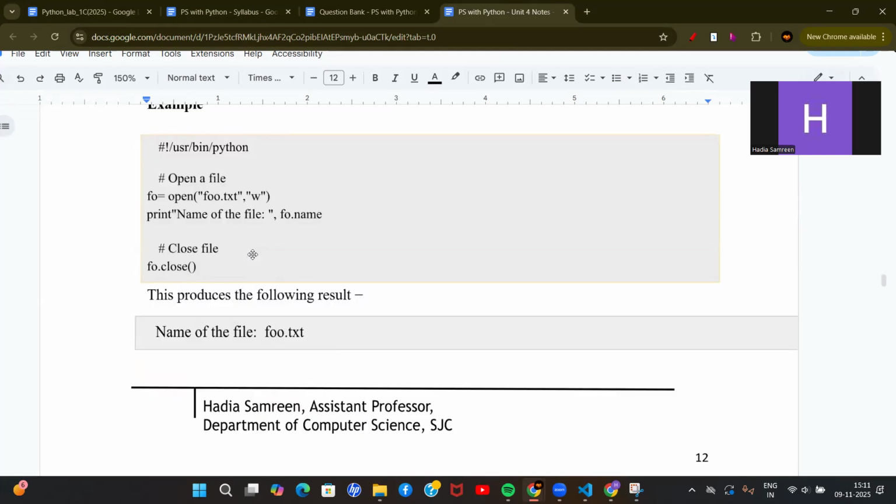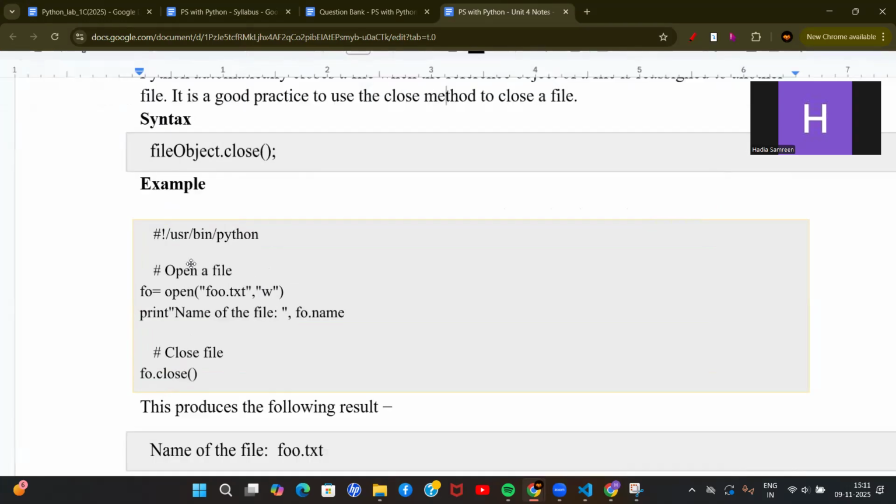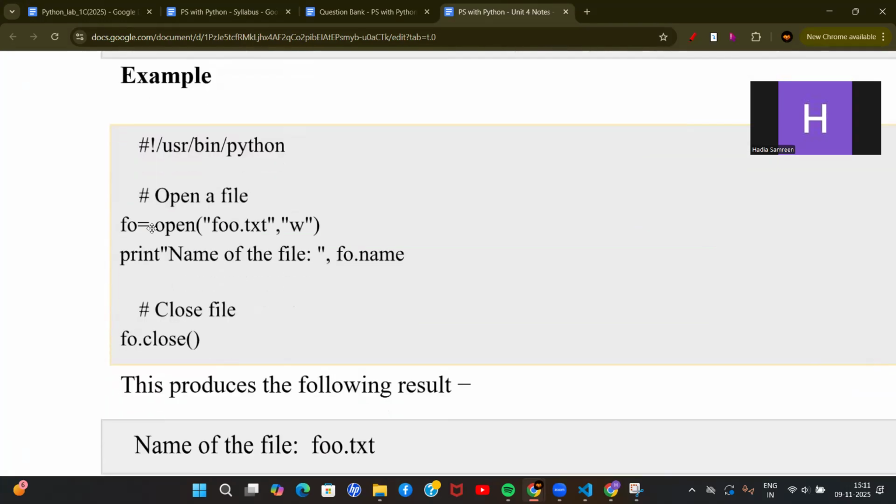So let's see with an example how we do it. Suppose you want to open a file. Here fo is the file object. You can name it anything: a, b, c, x, y, z, etc. Here we are naming the file object fo for better understanding. fo equals open. When you're trying to open it, open, and under the parentheses we have the file name, foo.txt. foo.txt is our file name, comma, w. w is the access mode.